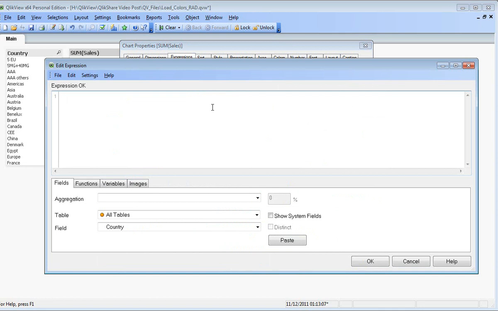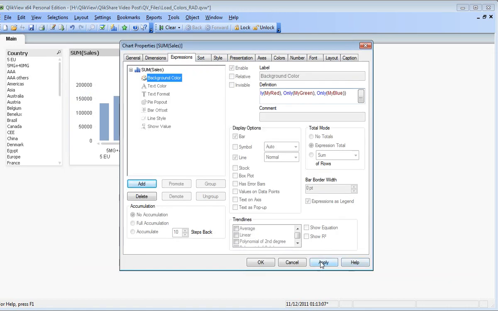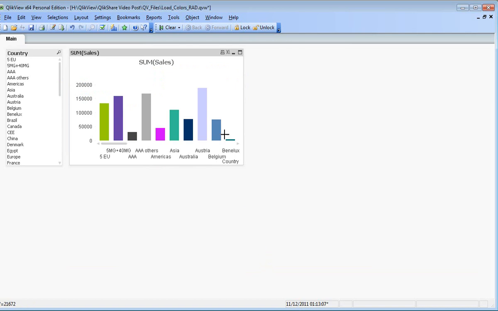So we will use the RGB function, RGB, and we will use the only function and we'll call our field names. So our first field name for R will be my red, and then comma, only again, and then my green, comma again, and then only my blue, and let's close the brackets. So let's click on OK, let's click on apply, and let's click on OK.